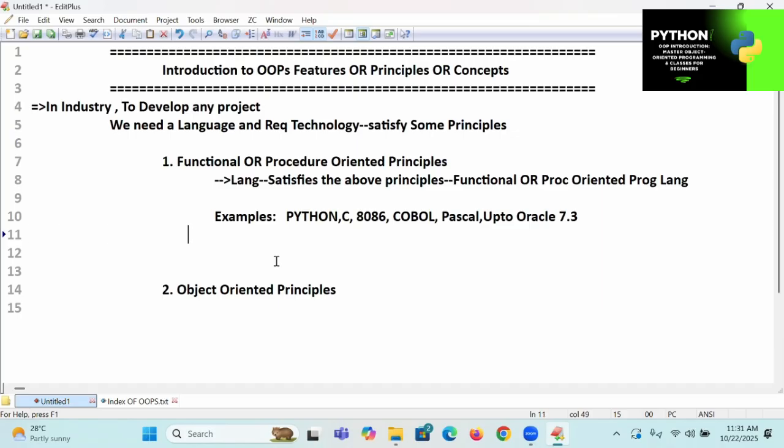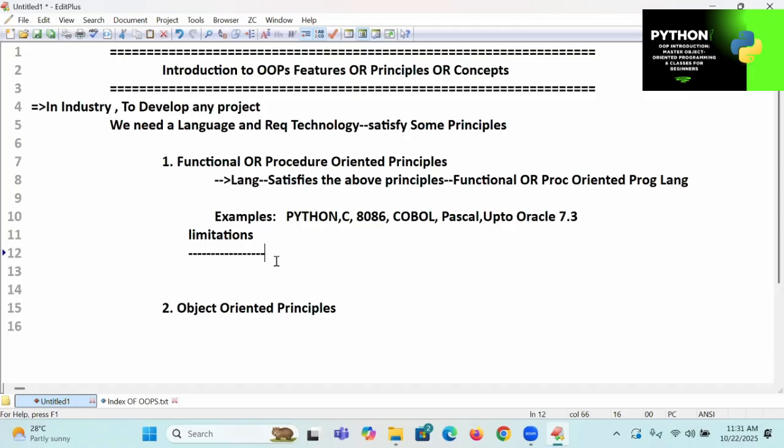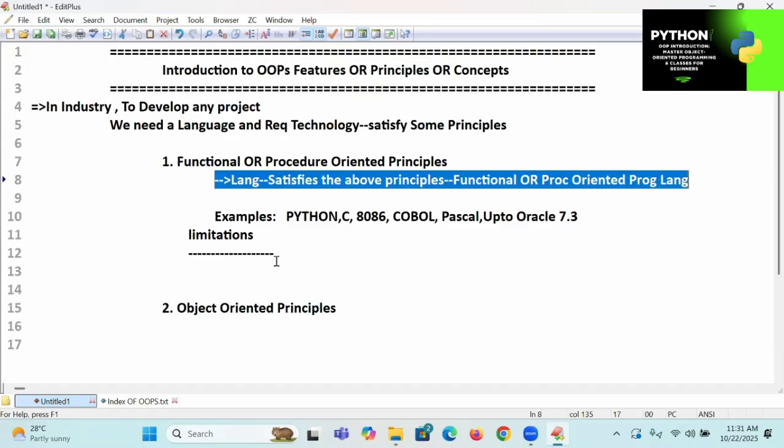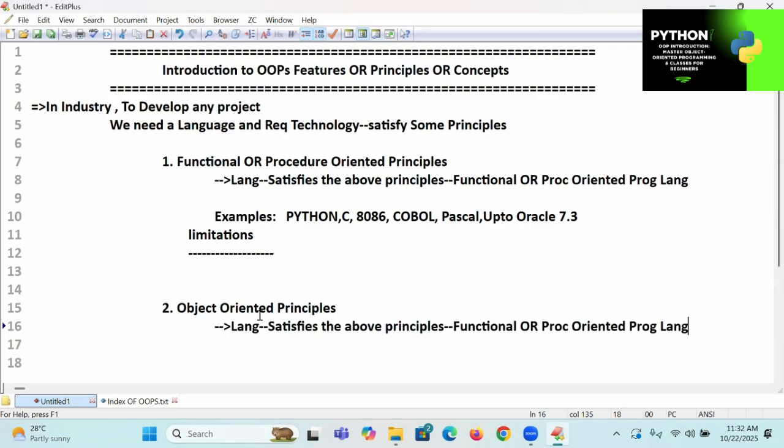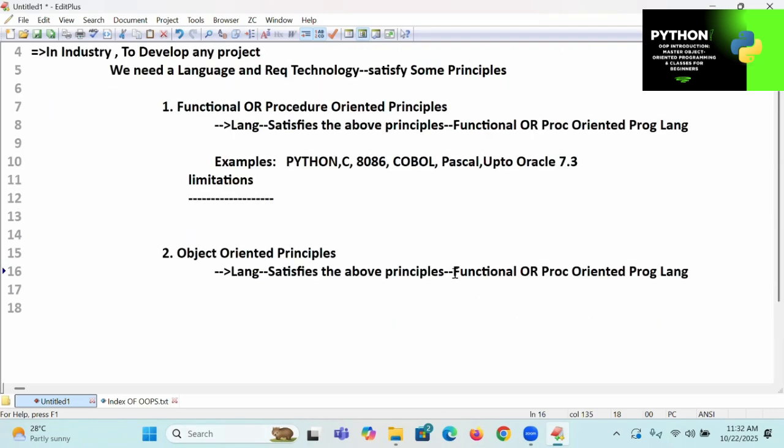Right. So now I'm going to enter into object oriented. What are the limitations of it? I will be showing you the limitations of these procedure oriented programming languages. Under object oriented programming, any language will satisfy this kind of principles. Any language which satisfies these principles is known as an object oriented programming language.